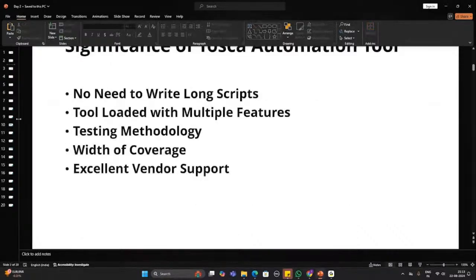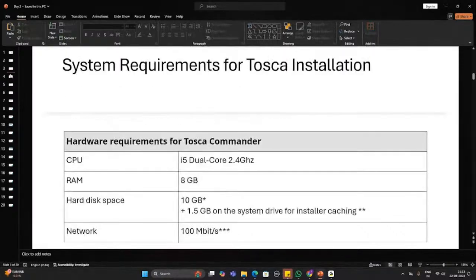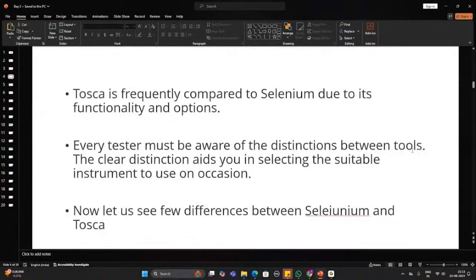We have seen the requirements. Most of the time, Tosca is compared to Selenium, because Selenium is a free tool and Tosca is also an automation tool. Both are in the market on the same trend. Whenever a client comes, maybe your project is already using Selenium and the client wants to introduce Tosca, or you are starting automation in your project. Then the first comparison comes between Tosca and Selenium.